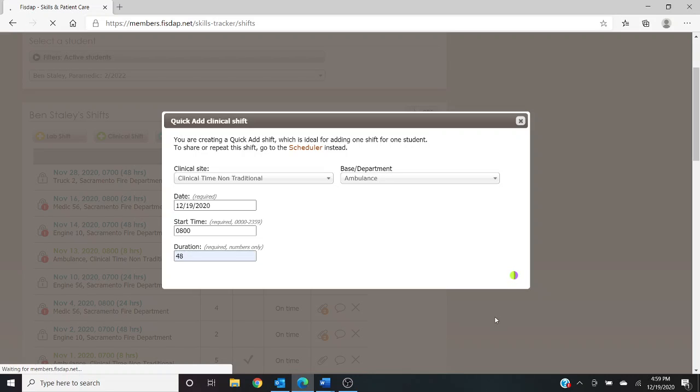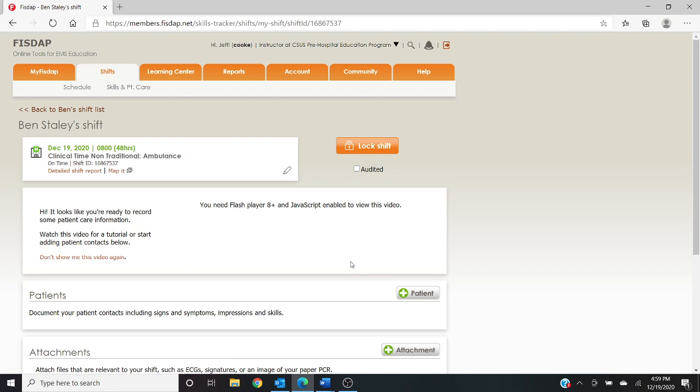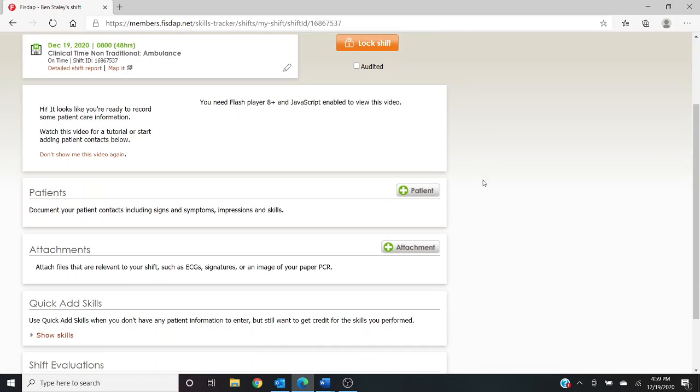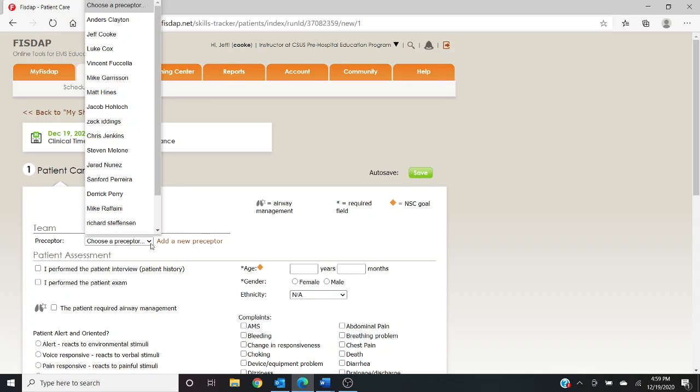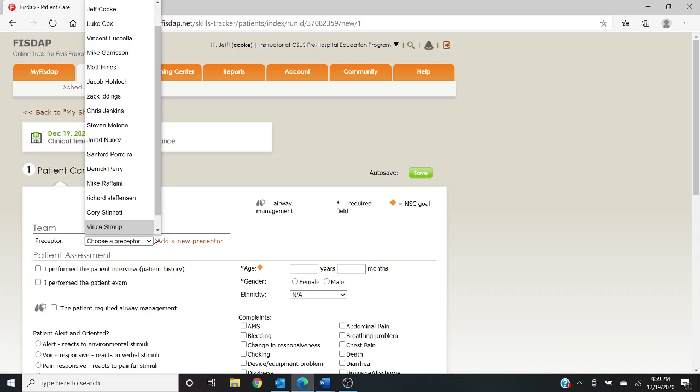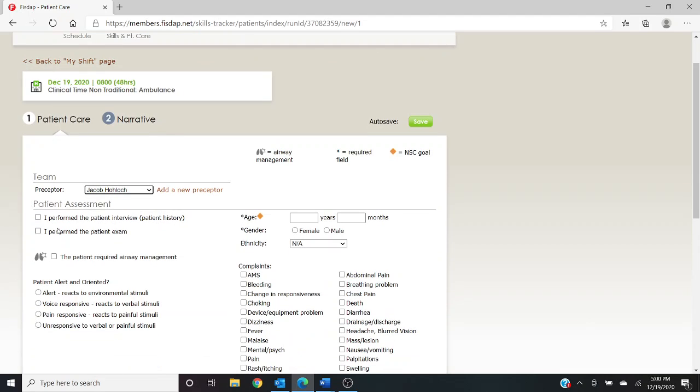So once Fisdap gets that shift built and in place, we are going to then add patients as we normally would. You can use the same patients that you have encountered in your field time to document this on your Fisdap. So preceptor wise, you can either add your field preceptor or you can include me. Essentially, the only time you're going to include me as the preceptor is if we do one of those 8-hour in-class makeup clinical times. So you can just pick your field preceptor and then go through as you normally would for any other Fisdap encounter.